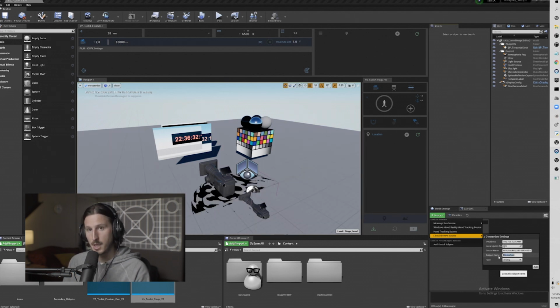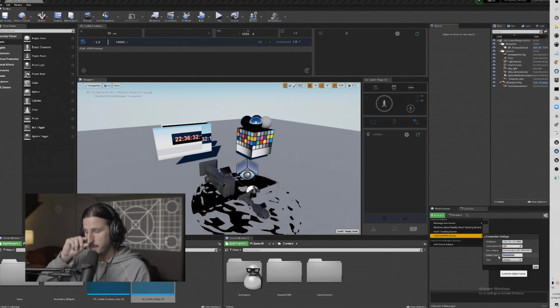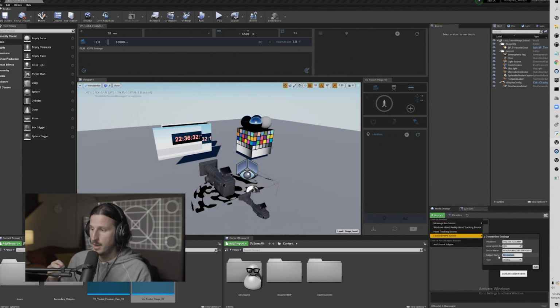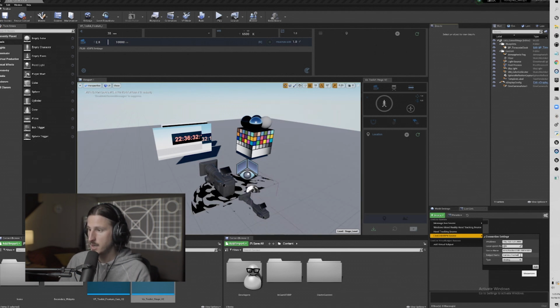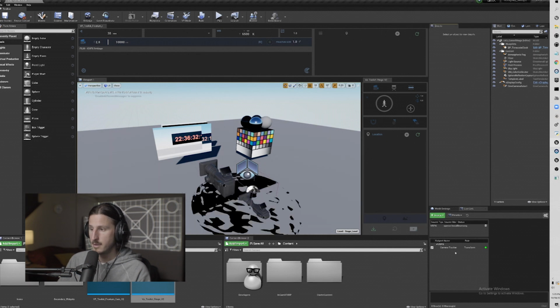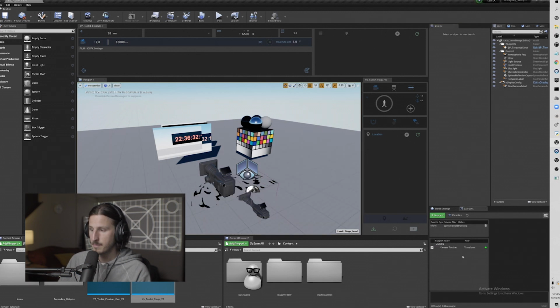And you may have to do some tinkering, just play around with this, maybe do it a couple times to figure out which tracker is which address. I know that this is going to be my camera tracker. So I'm going to add subject name camera tracker, which you can make whatever you'd like. And then I'm going to do type tracker. And I'm going to hit add. And then you can see that this shows up here.